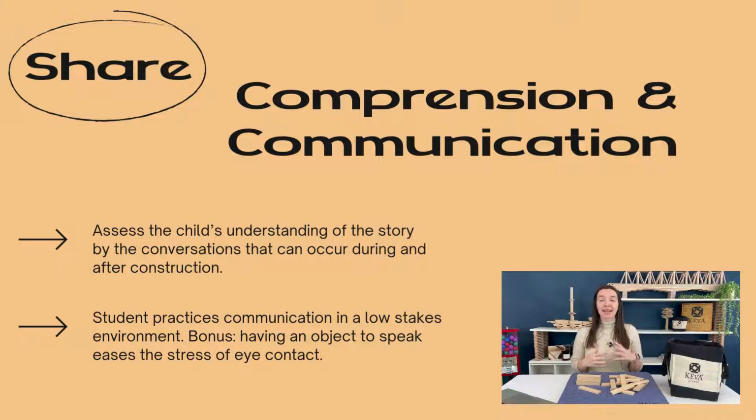And this doesn't have to just happen at the end when they're sharing. These are also conversations that you can have while you're walking around the room and observing and validating whatever it is that each student is working on. And as I mentioned, this is also a really great opportunity for students to work on communicating with each other or communicating one-to-many.